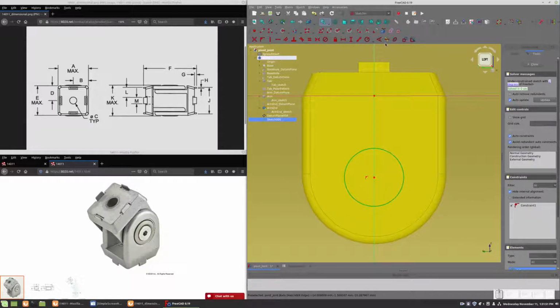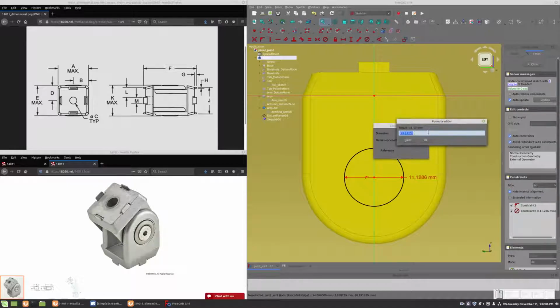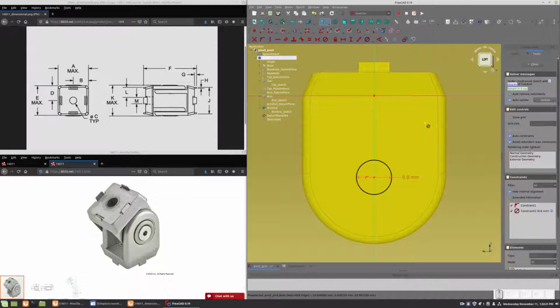We want it to be the same as the hole that goes through the base. So actually I think we have that defined as a diameter. So we'll constrain the diameter. So that is the base hole diameter. We could create a separate entry in the spreadsheet for this, but for now we're just going to use the same value.